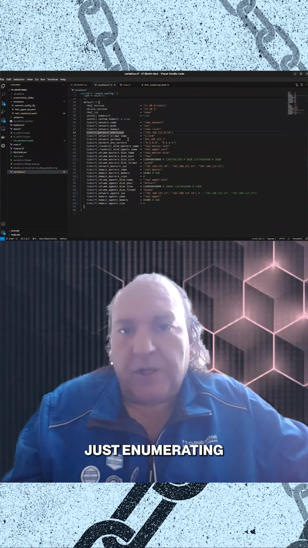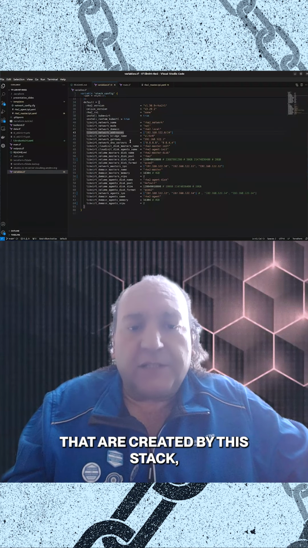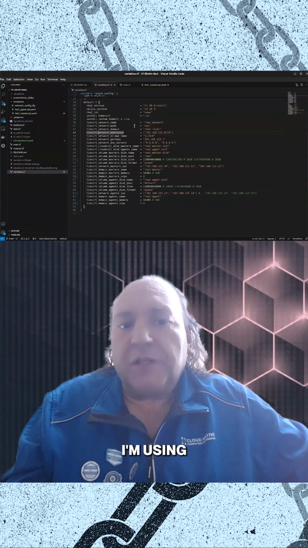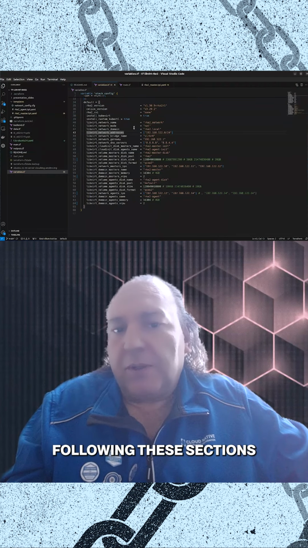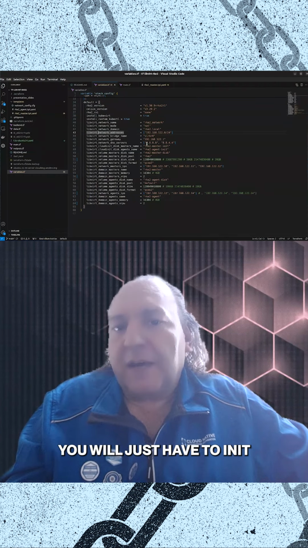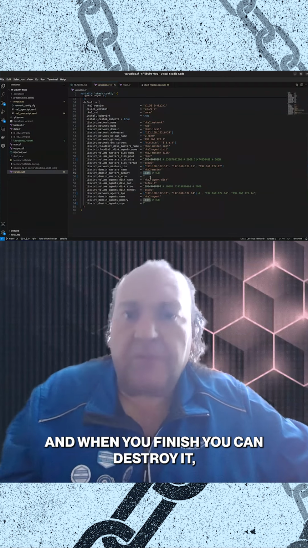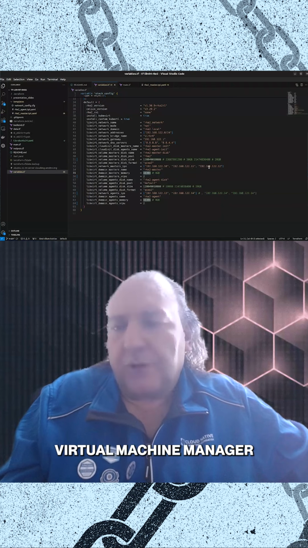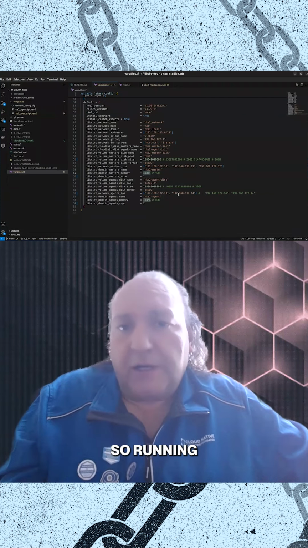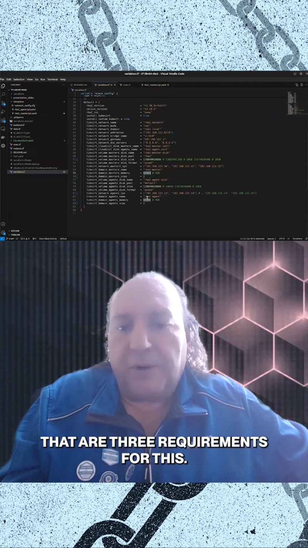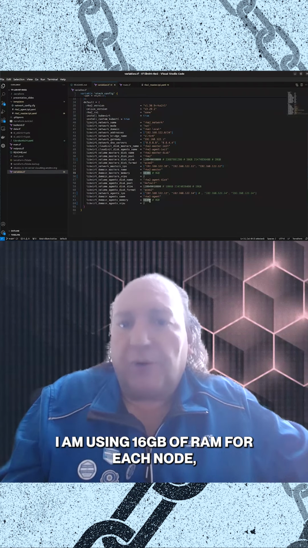Let's start by enumerating the components that are created by this stack. You see that here I'm using the Libvirt provider for Terraform. So in the README file, following the instructions, you will just have to init, create the stack, and when you finish, you can destroy it. And you will need a virtual machine manager on a Linux operating system, so running QEMU and KVM, which are prerequisites for this. I am using 16 GB of RAM for each node.